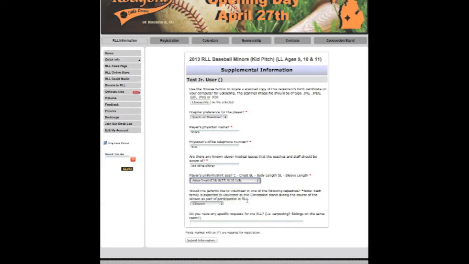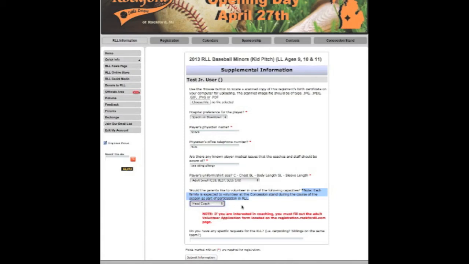Okay, and notice here that all parents are expected to volunteer at the concession stand during the season. If you would like to participate in the Rockford Little League in another way as a team parent or a head coach, you can enter that information here. Notice that it says if you want to volunteer as a head coach, you also then need to fill out the volunteer application form located back on the registration page.